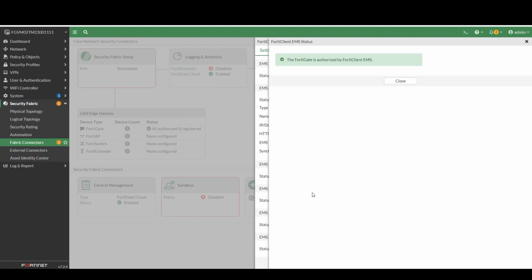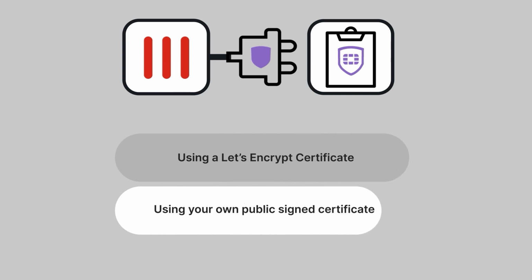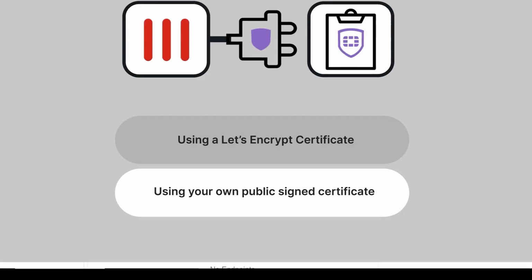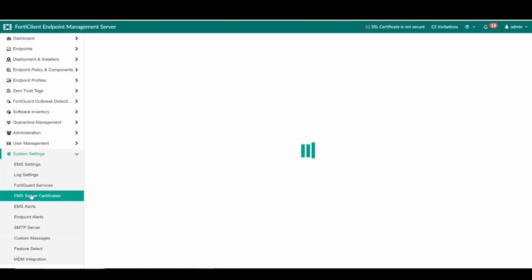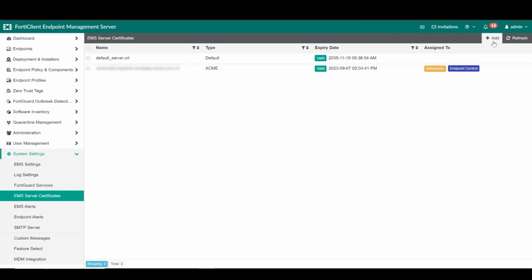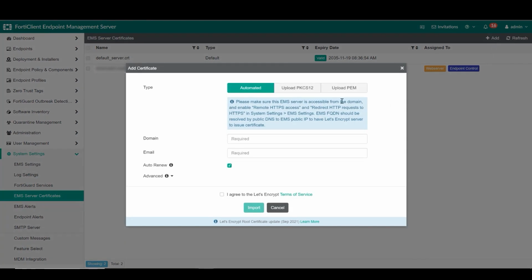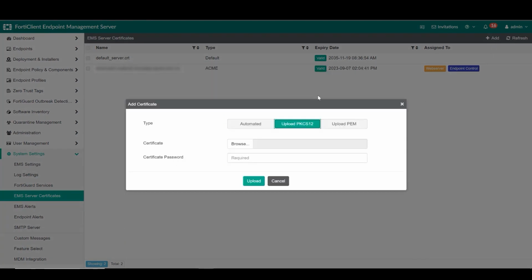Now what if we wanted to import our own public signed certificate, our own SSL certificate? This will be our second scenario, which is similar to our first one. As before, we will go to System Settings and Server Certificates on the EMS, and then click Add. But this time, for type, select Upload PKCS12 or Upload PEM. For this instance, we will choose the former.